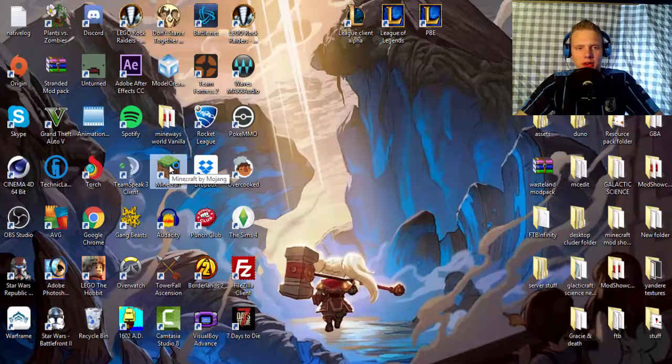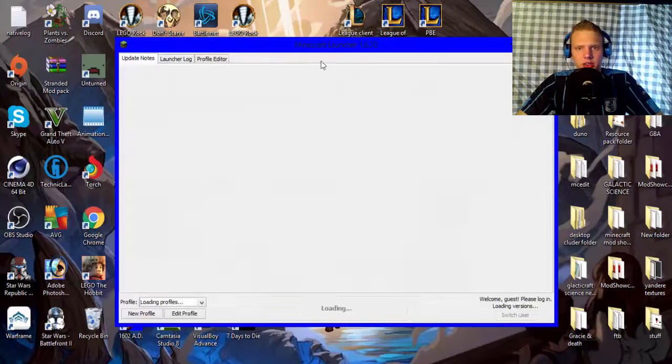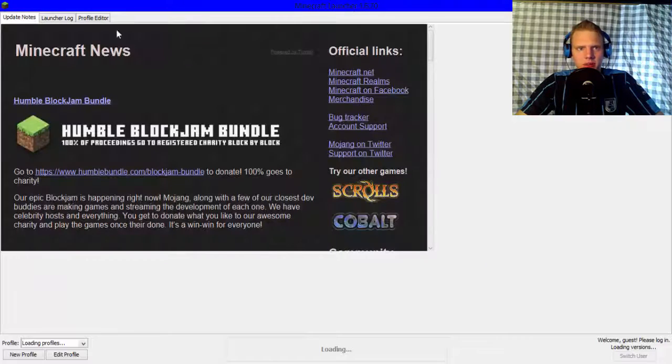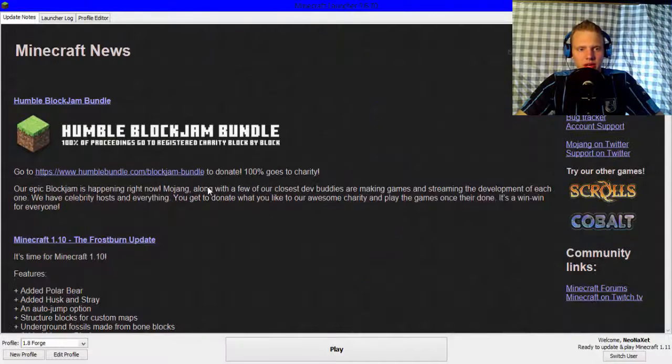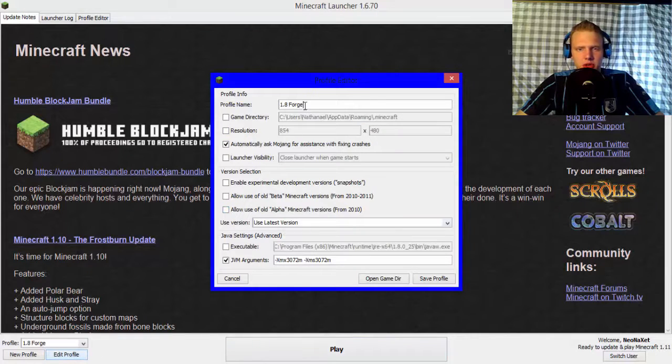So you're going to want to open Minecraft, and once it's loaded, you're going to want to just kind of wait a little bit, and then go down here. And I've already got a profile set up, but it's not working because obviously it says ready to update and play Minecraft 1.11. So what you want to do is you go to edit profile. You can name it whatever you want. Something easy to remember that it's 1.8, obviously.